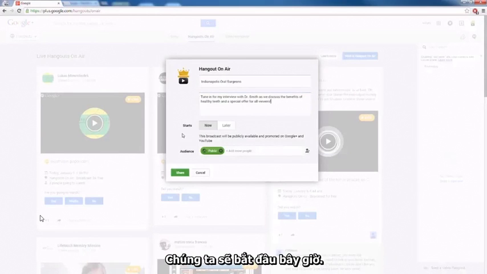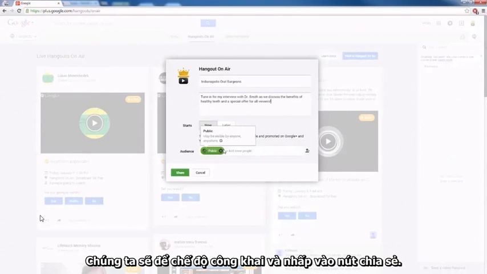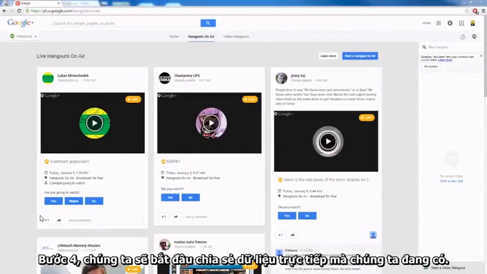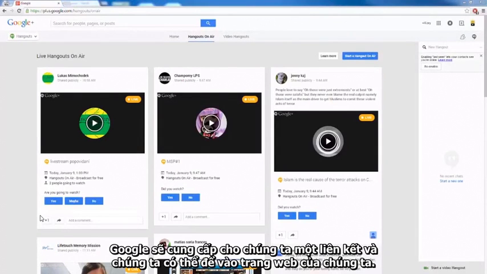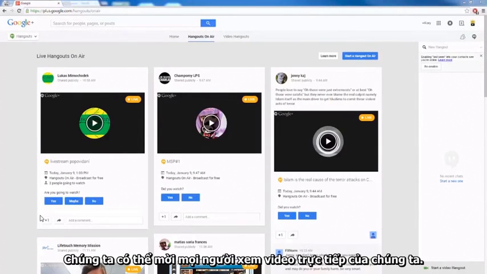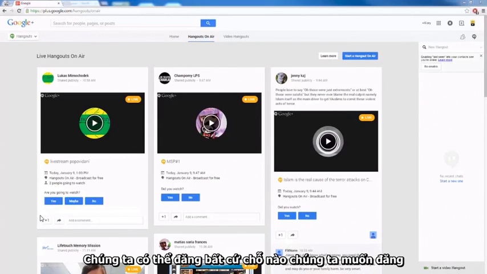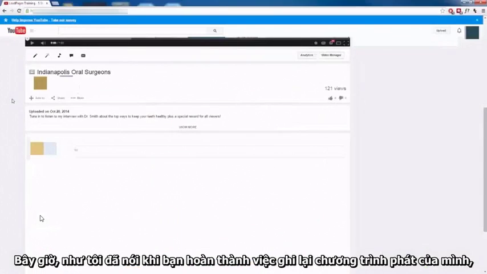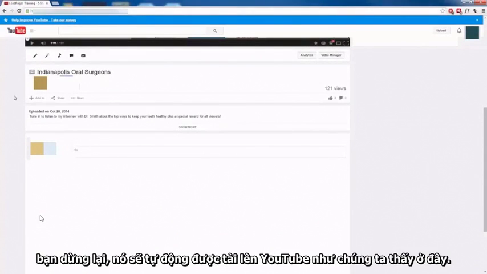Next, we're going to have it start now. We're going to have it public, and then we're going to click on share. Step 4, we need to start sharing our live feed that we have now. Google is going to give us a link, and we can embed this on our website. We can start inviting people to come watch our live stream, and we can post it wherever we want to post it. Now, like I said, once you're done recording your live broadcast and you stop it, it's going to be automatically uploaded to YouTube.